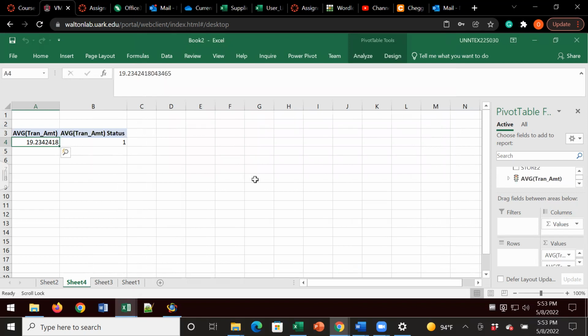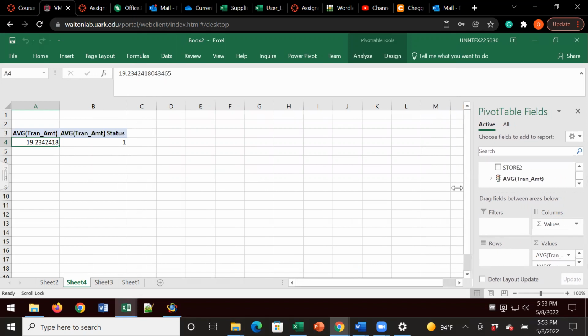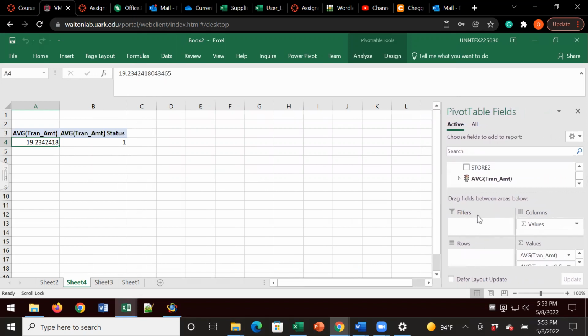Now we have to edit our pivot table. We can try to drag this out. So we want average transaction amount and average transaction amount status. We want transaction date, and we're going to move that to rows.